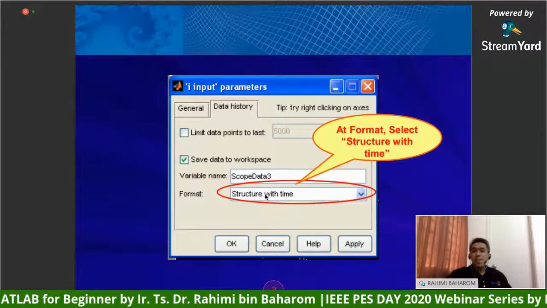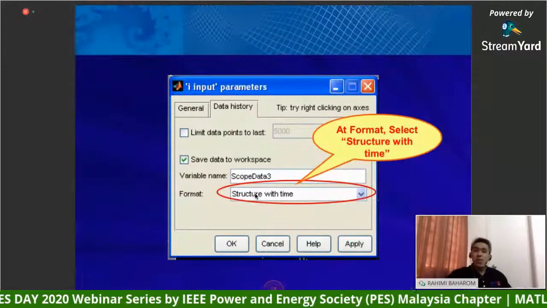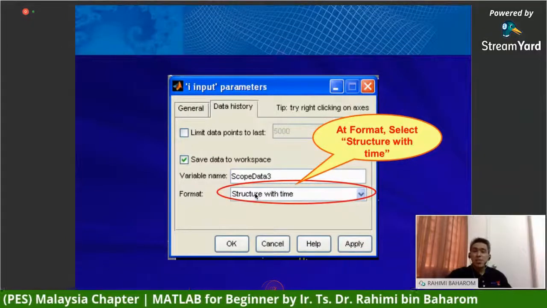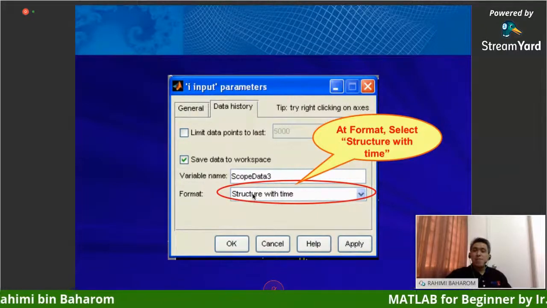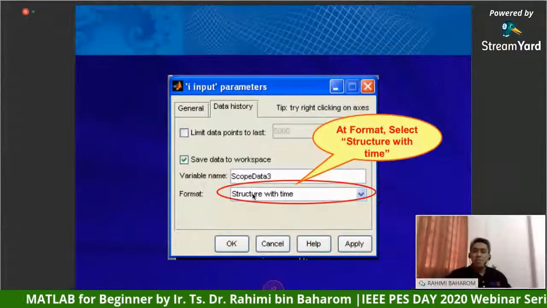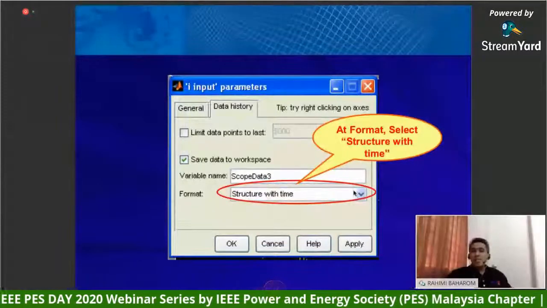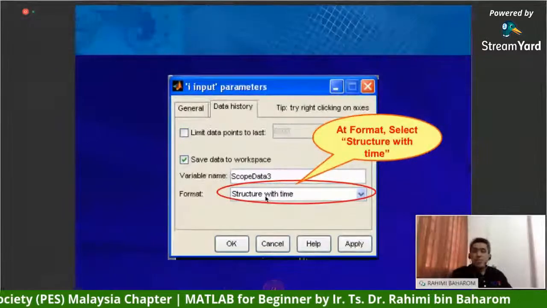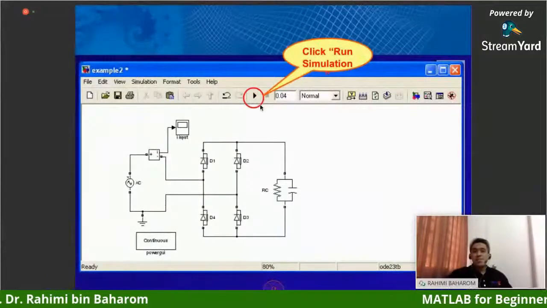If you want to copy this waveform from MATLAB into Microsoft Word, as we discussed just now, we set the format to array, so this waveform will appear at the MATLAB workspace. But if we want to do analysis for this waveform, at format we set structure with time. Since we set the scope to structure with time, then click OK. Then we click run simulation.